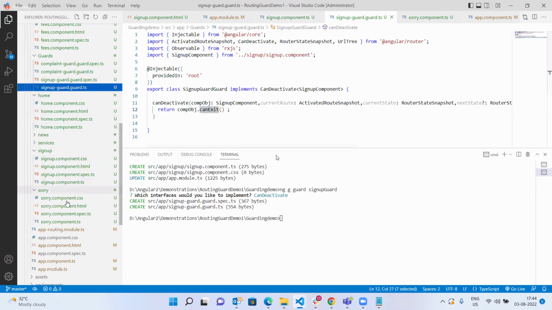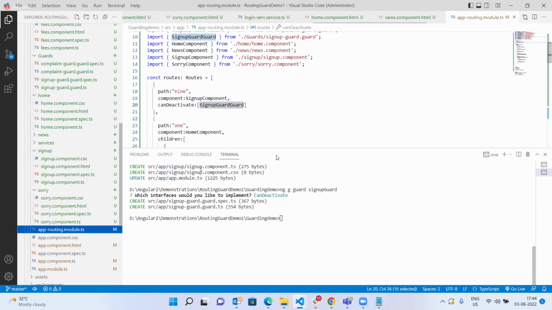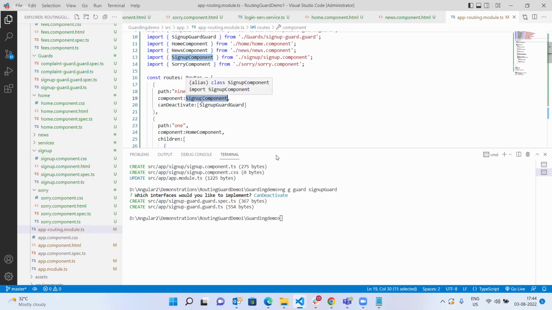So either it returns true or this message will come back to your guard. Guard is returning it to your routing. Routing will tell the sign up component whether you can move out or you cannot move out. From sign up, can I go to the next page or not? That is decided with the return value. If it is returning true, sign up can be changed to another page. But if it is returning a confirmation message, it is similar to false, and I will not go out of this page.